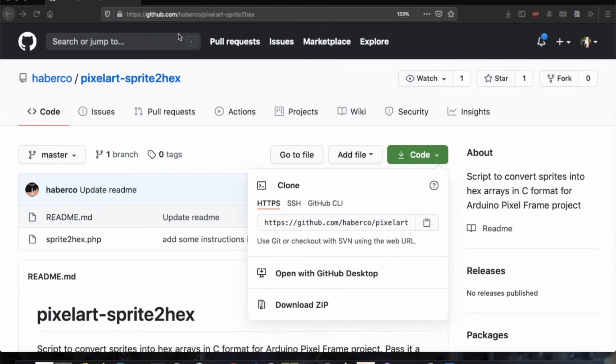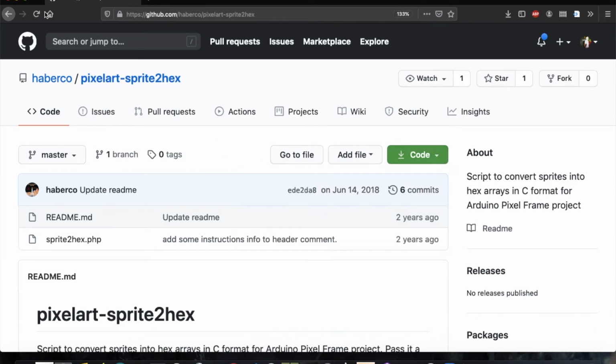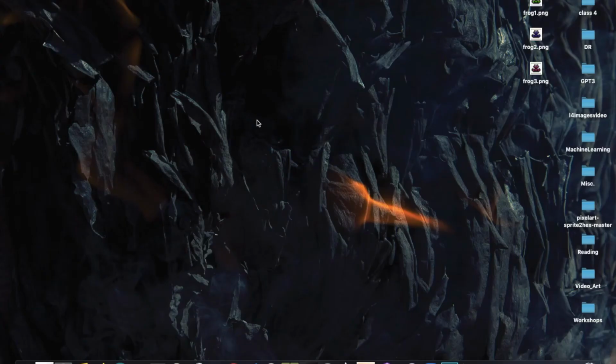Go to this GitHub link, and then you're going to want to select the green button for Code, and then select Download Zip. Once the file's finished downloading, double-click it to unzip it, and then copy it to your desktop, or wherever else you would like to copy it to. Then copy all the PNG files you wish to convert to this directory. I also recommend keeping a separate copy of your files elsewhere in case something goes wrong.